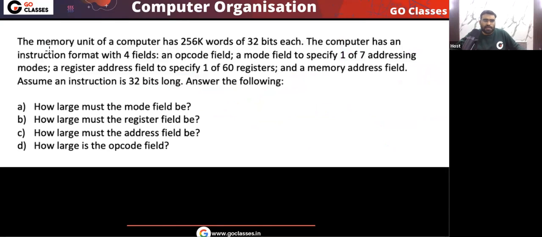Tell me the answer. The memory unit of a computer has 256K words of 32 bits each. The memory unit, your main memory, has 256K words of 32 bits each. Word size is already given to you, that is 32 bits. The computer has an instruction format with 4 fields.